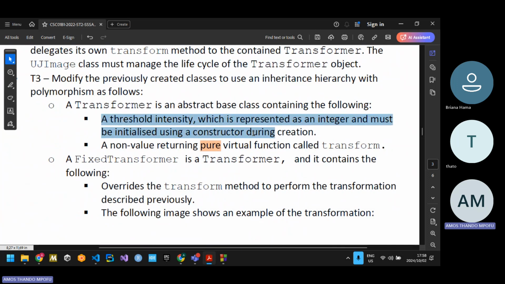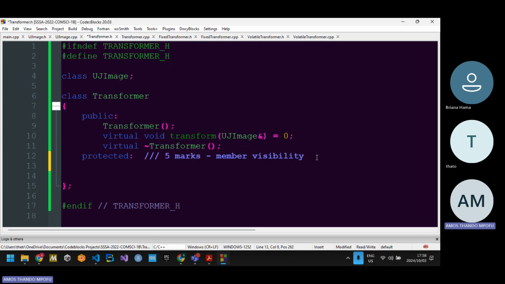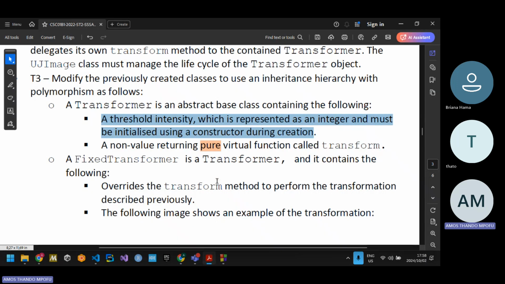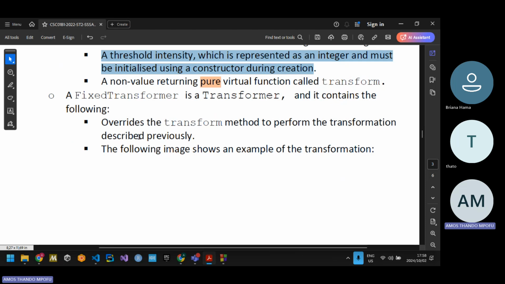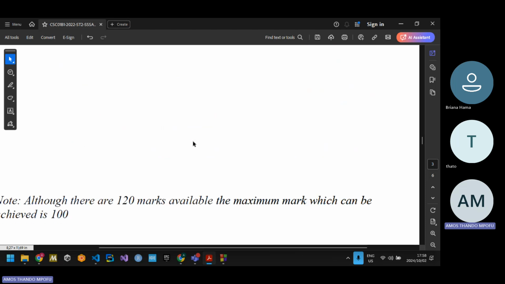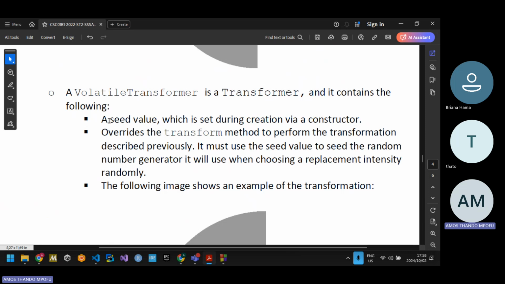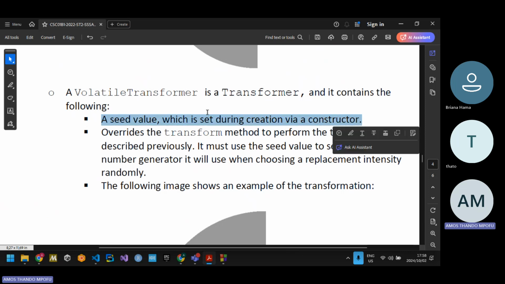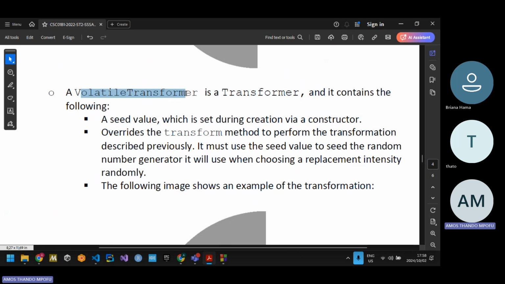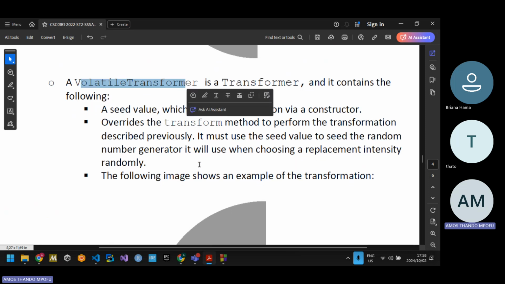So a threshold set during creation. So here they actually want you to have unsigned short _threshold, and then you get your full 5%. And then FixedTransformer, is there anything that it takes in? Oh yeah, nothing. The other classes don't take in anything. Or a seed value that is set by a constructor. So Volatile needs to have that seed. But basically you're sitting around a distinction.